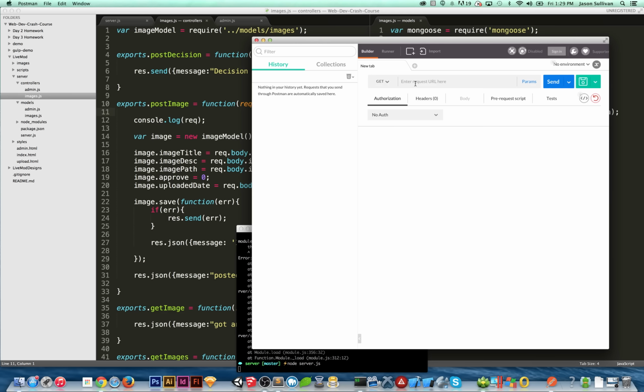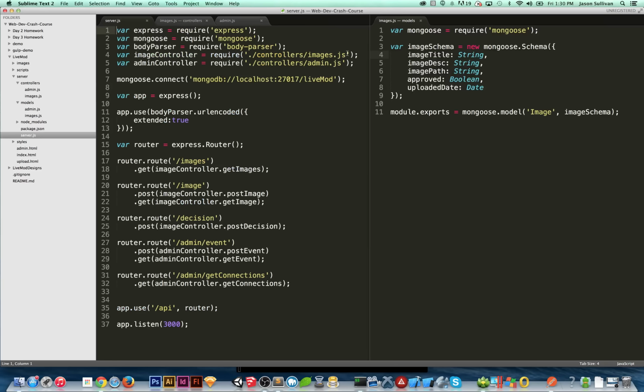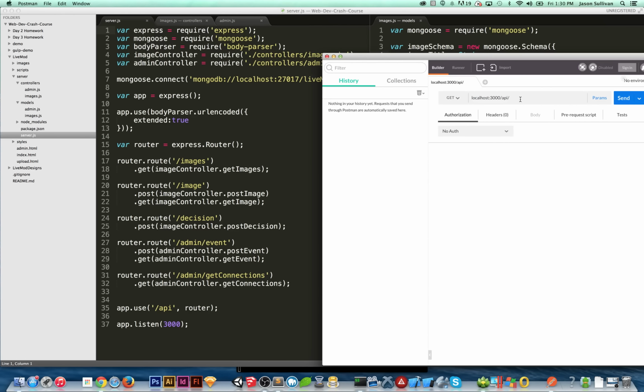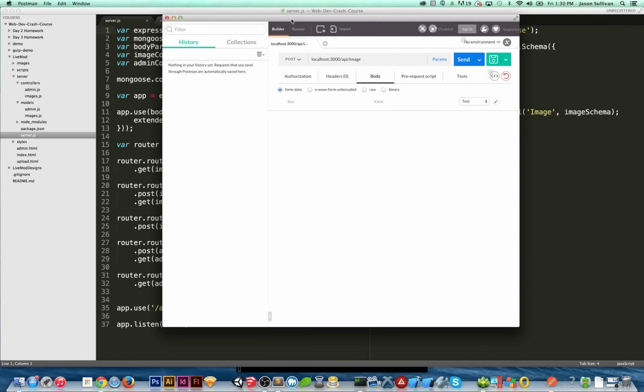Alright, so our request URL is going to be localhost 3000 API, and we're going to be sending it to the post image route. So make sure we got that right. We're going to send this to image, and instead of a get, you're going to do a post. Basically, this is a tool to send form data without having to build a form. So this is a good way for us to test our tool and see how it goes.